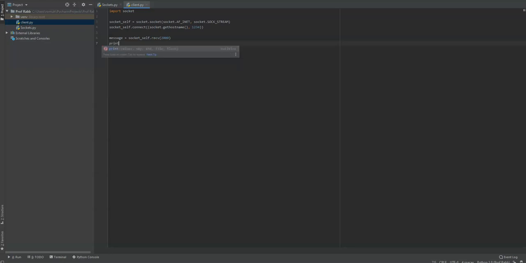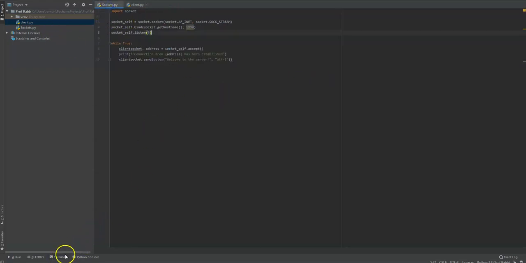And here we'll print message, and then we'll decode again into UTF-8. And that's just the format that we're using here to communicate between these two programs. And oh, this is not defined. It's message, not massage.